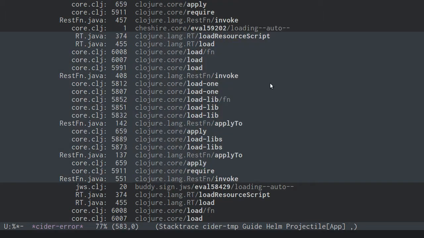So all of this here is just Clojure requiring a single namespace. No wonder these stack traces are so bloated. Hopefully tooling will get better at filtering these out, but in the meanwhile we have to make the best of it.